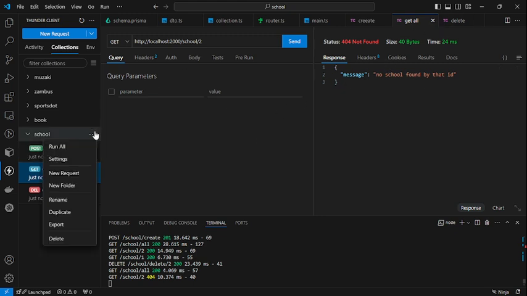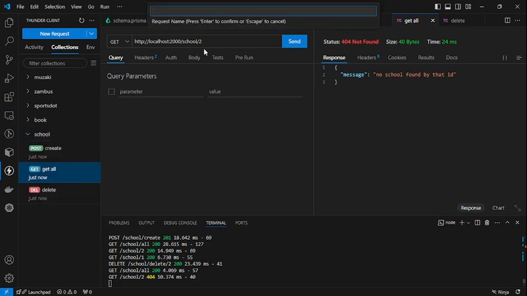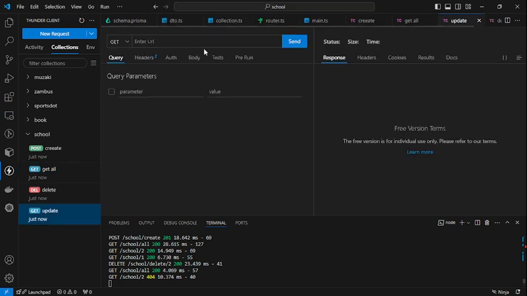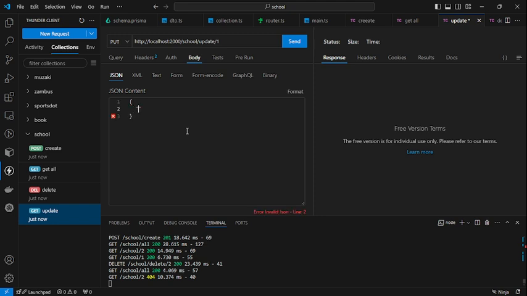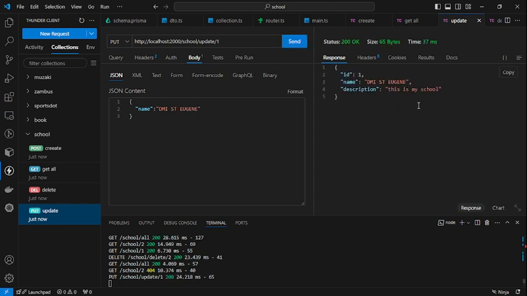Then I'll try to update DMI, which is in the database. I'll change the method to put, like that. Then the ID. Then in the request body, I'll provide the field that I want to update. So in this case again, I'll update the field to DMI sent Eugene. Okay, and send. So as you can see, I'm going to get the updated school. So that's all for today.